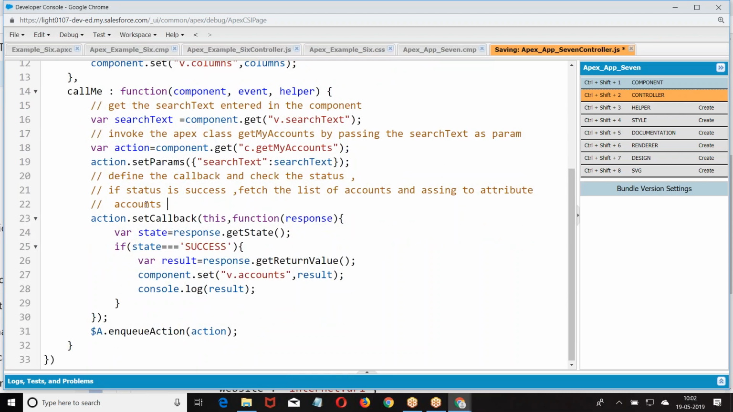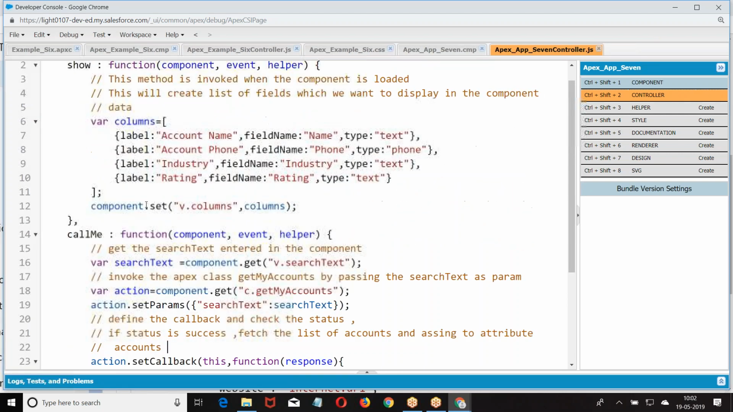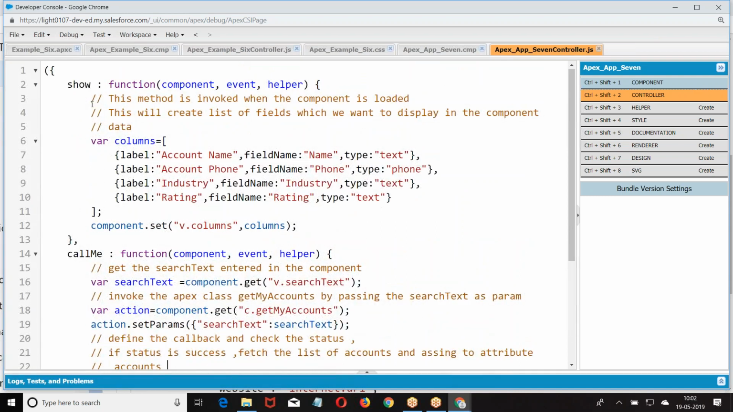Right. I hope these functionalities are clear. Clear, Amma? Anyone has any query on this? Line number 6 to line number 11. Anyone has any query on this? It is an array of fields, the array of fields which I want to display. Which field? What is the label name? The label name will be displayed on the top of the data table.